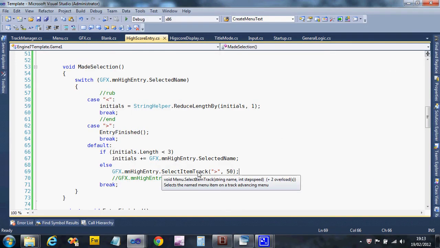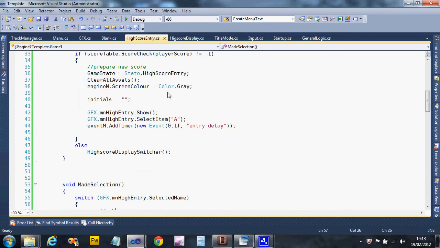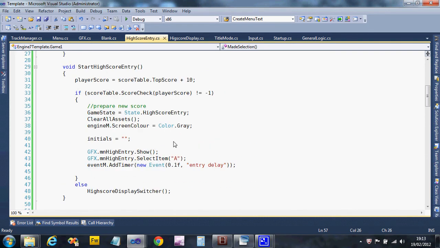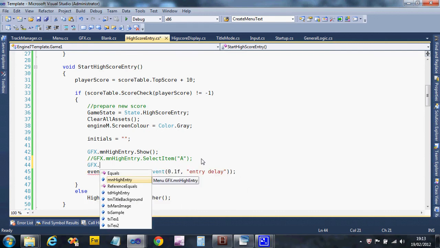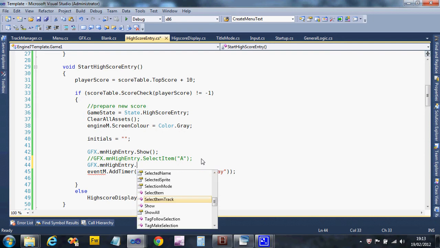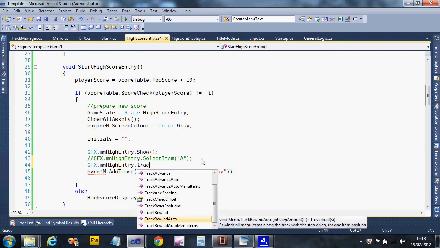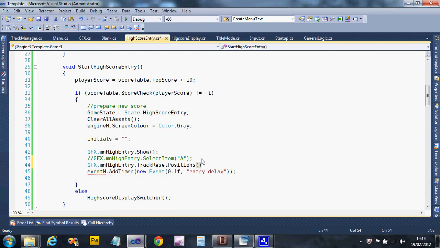Select item track. The other thing that won't work is in where we start the high score and we select item A. That doesn't work. Okay, so what we should do is we should say for a track menu, reset it all. So mn entry dot track reset positions to force it back to the A every time. Okay, so run that.